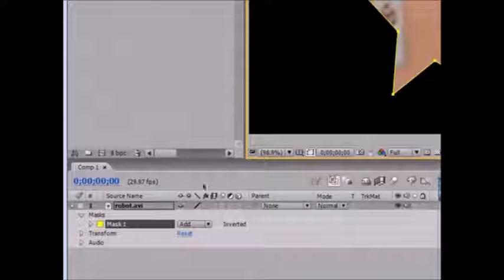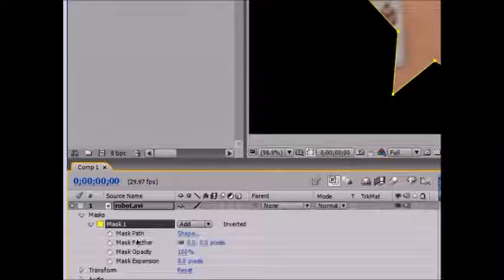And the features of your mask are listed under Mask 1. This little arrow that's pointing to the right, if you click it, you can see all of your mask features, and this is what we're going to be learning today. So again, click that little arrow and it'll display all the features.